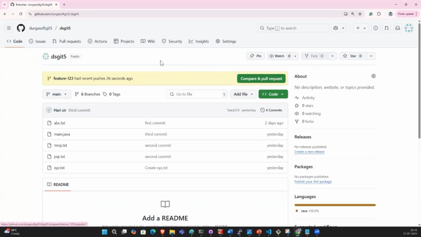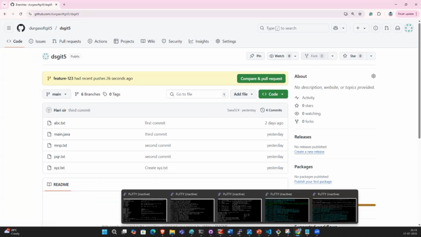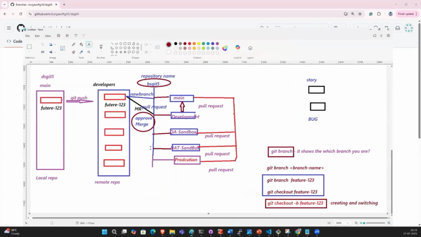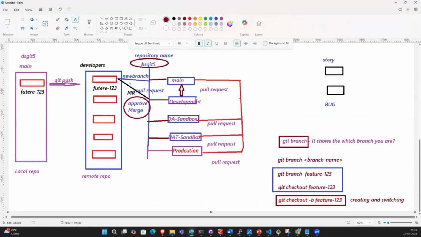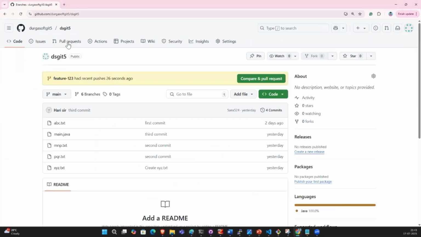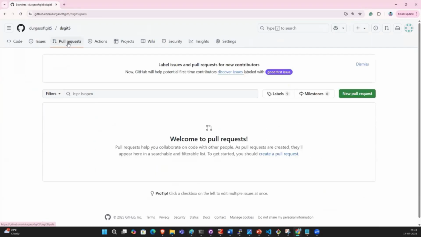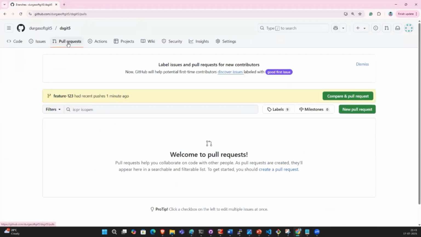Compare and pull request. What is that? What is a pull request? Pull is nothing but a merge request. Once you create the feature branch, it will automatically be created in the remote repository as feature 1, 2, 3. Now you want to create a pull request, or merge request, to the development branch with whatever code is in the feature branch. We are adding this to development now.